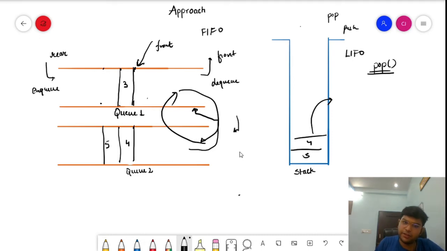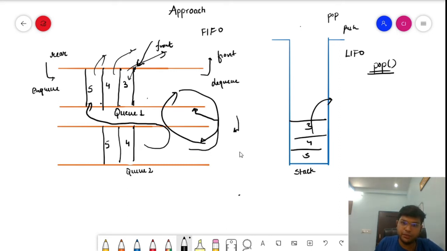After that the 3 is entered. Now we'll dequeue the elements from this Q2 and enter them into the Q1. That means first 4 will be entered and then 5 will be entered. So now the position of the elements is 3, 4 and 5. If we want to pop out any element, then 3 must be removed, after that 4 and then 5, and the front is pointing to 3. That means the top in the stack is also 3 and in the queue it is also 3. So this is one way of doing this.